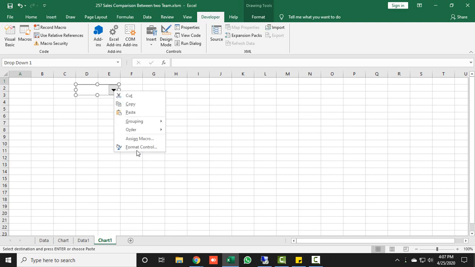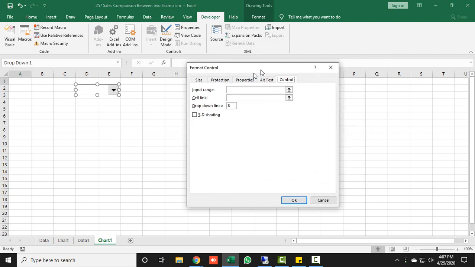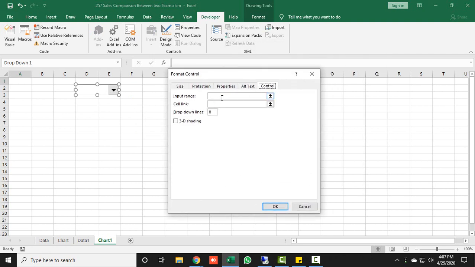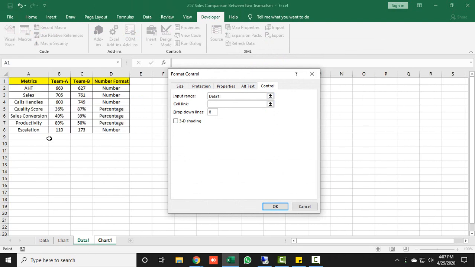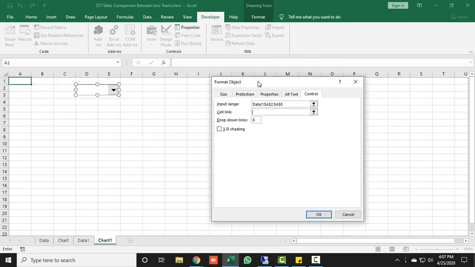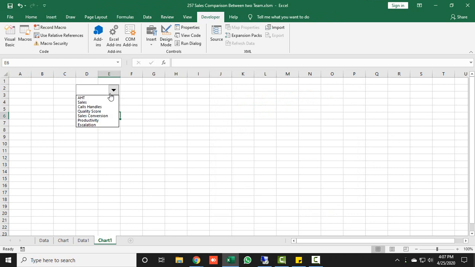I will just right click on it, go to format control and click on control. Then here it is asking for the input range, so I will just click on this, go to data 1 and select these matrix. Alright, then I will click on cell link, and here I will link a cell with the chart 1 sheet. So let's say I will take H1, then click on OK. Now you can see these are the matrix.